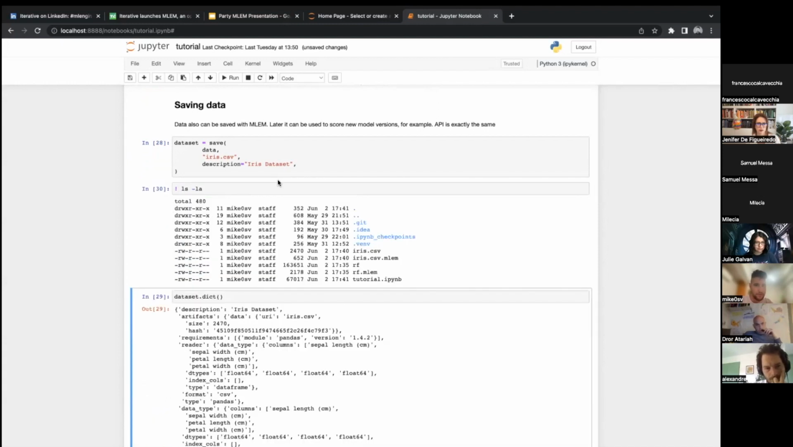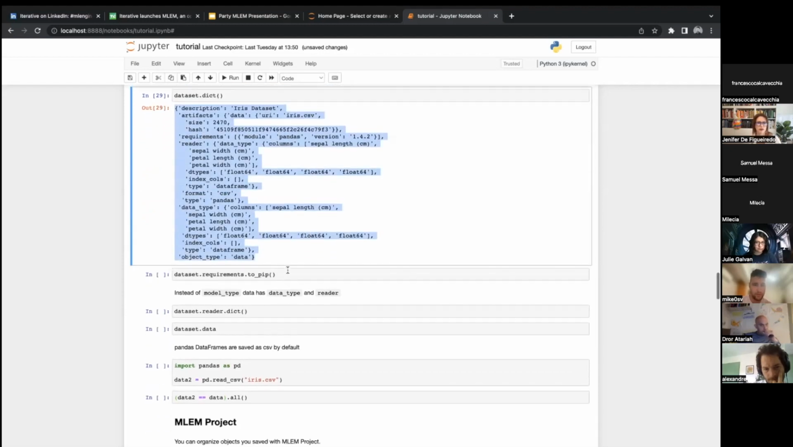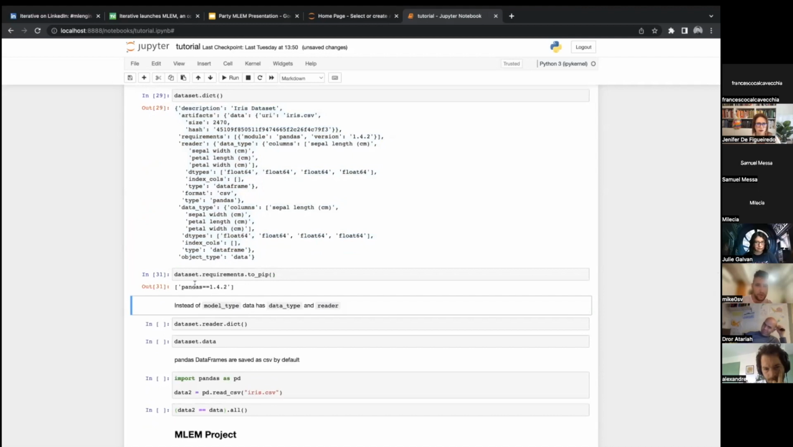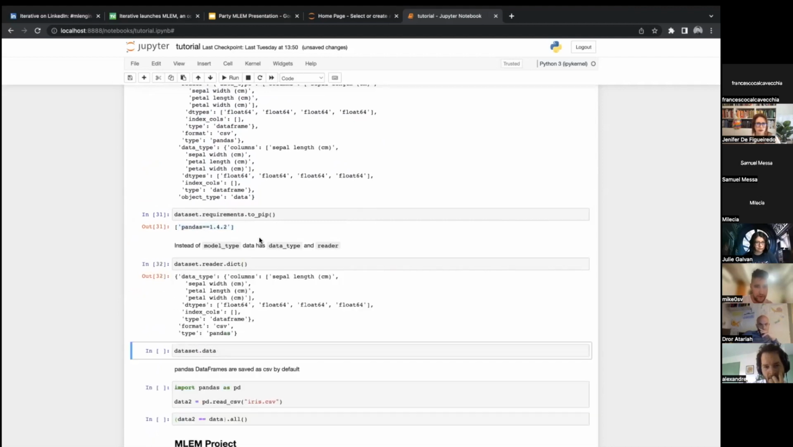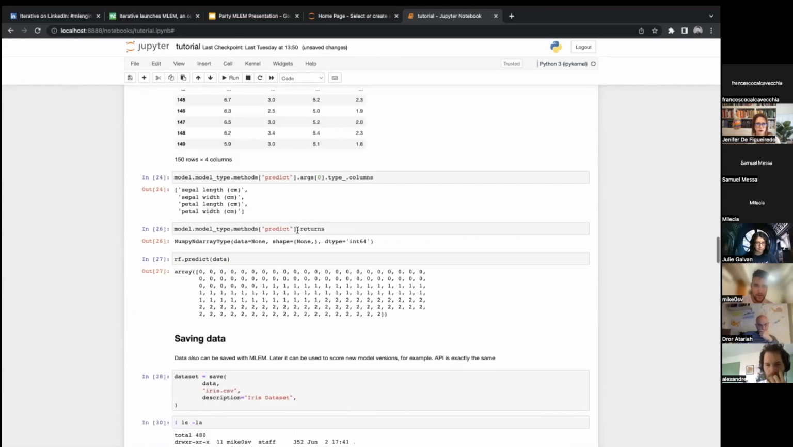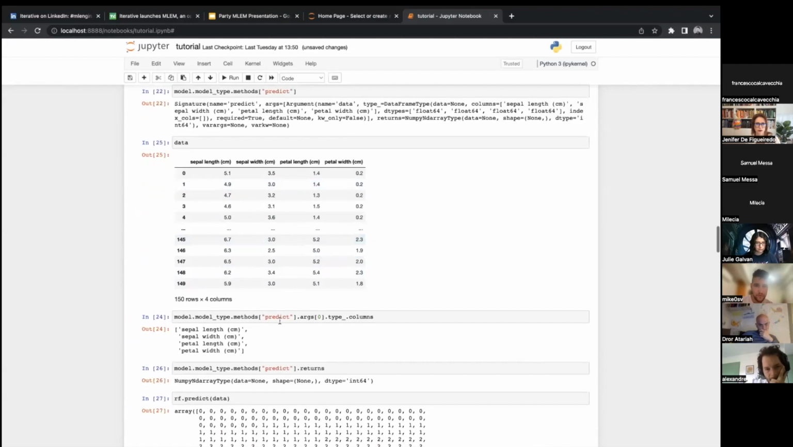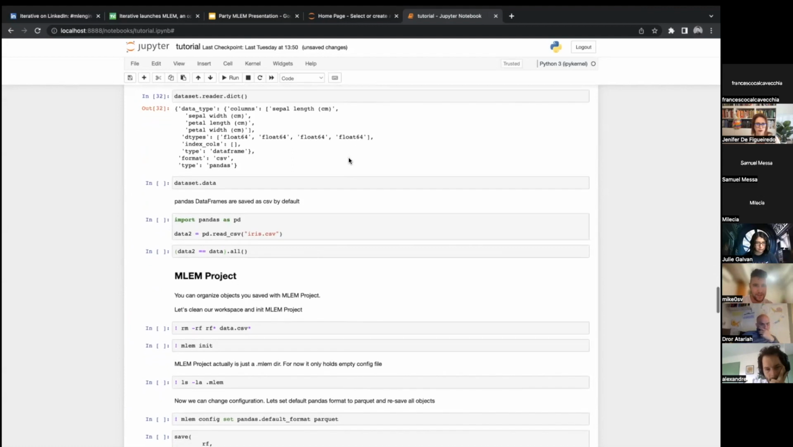We have the iris CSV and iris CSV .mlem. And of course, the .mlem file contains this information in YAML format. So we have requirements for pandas. It's obviously just pandas, and the reader tells us that the format is CSV and which type of data we should get, and it's the same type that we have in the model as a data argument, of course, because it's the same data.